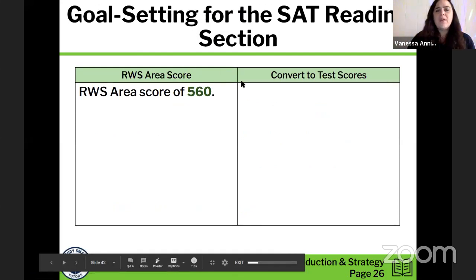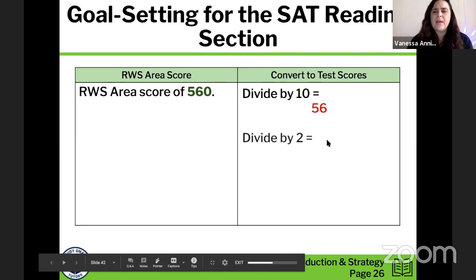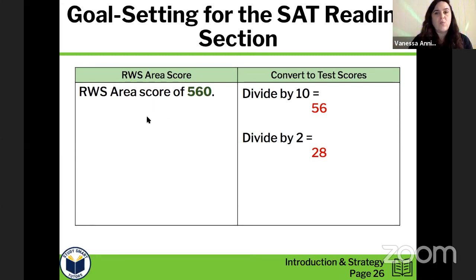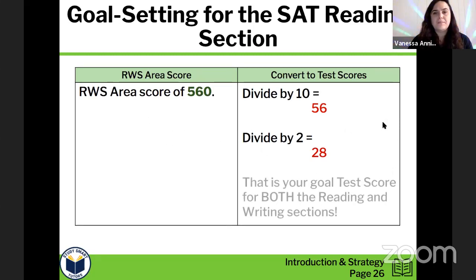So any score that you want, your area score, you would divide by 10, and then that number divide by 2. So you can just divide by 20 as well, and that'll give you your test score that you need. So again, this 28 is this 560 that'll test you out of those remedial classes, right? So this is the test score. You can work backwards. If you wanted a 700, you'd know this would be a 35. So again, whatever score you want.